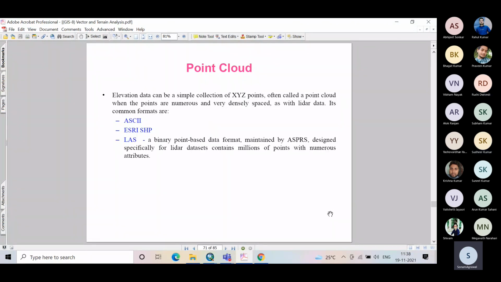You may not know right now because I have not covered LiDAR, but in the next semester, definitely you are going to know about it because it will be in your syllabus. So in LiDAR, we get a point cloud. When we say point cloud, there are basically four components: X, Y, Z, and intensity. I'm not going into that, but if you talk about the file format of point cloud data, it can be in the ASCII file format.